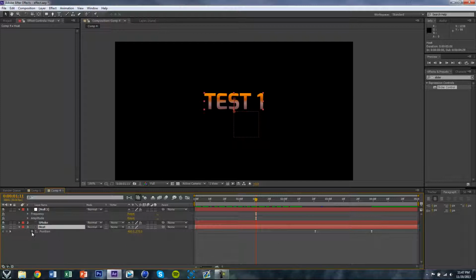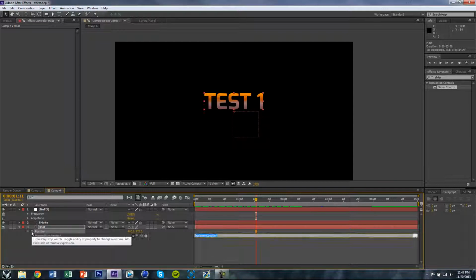You're going to pull up the position for the heat. You're going to remove the keyframes. We don't need them. And then Alt-click on the position, and you're going to type wiggle. And what wiggle does is it just wiggles the layer, wiggles whatever property you have it applied to.